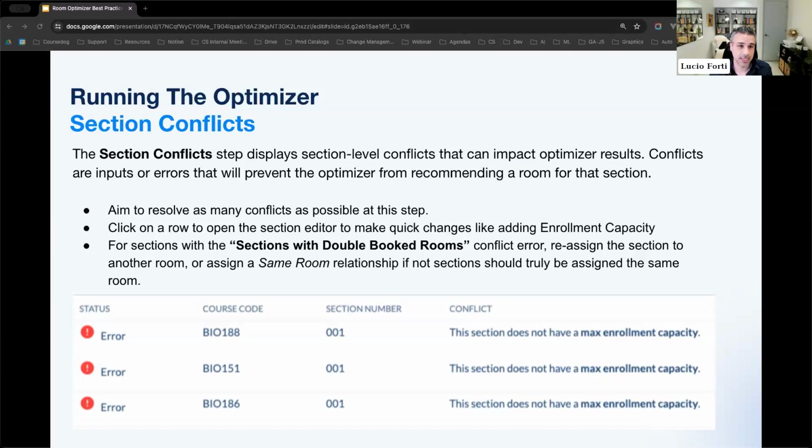Also note, this page will include conflicts detected on any section in the term. So for example, if you're filtering the run to only work on sections in the biology department, the system will still detect and present you here with conflicts for sections in other departments for visibility.